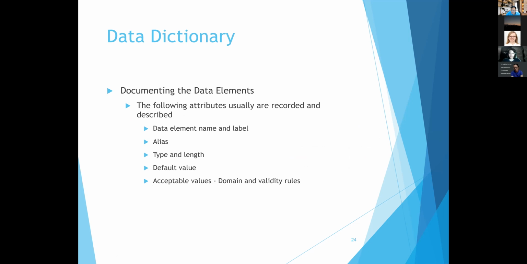After that, the following attributes usually are recorded and described for each data element. The first one, the name and the label of that data element, alias, because some of the people or some other system use different names. That's why you have to provide the alias. For example, student ID. Some systems may call it student NO. Some call this data element student number. Some call this value student ID, something like that.